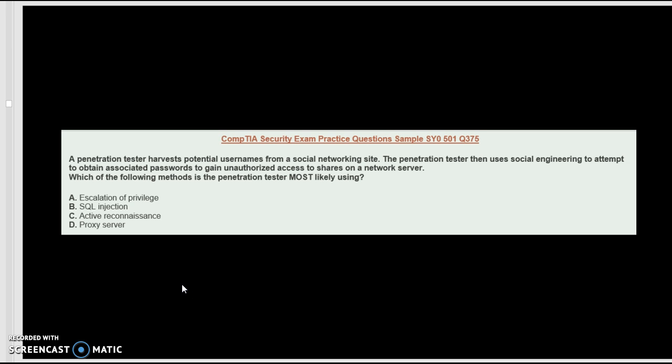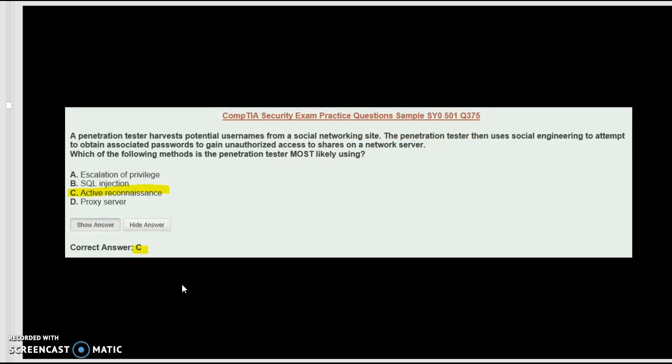A penetration tester harvests potential usernames from a social networking site. The penetration tester then uses social engineering to attempt to obtain associated passwords to gain unauthorized access to shares on a network server. Which of the following methods is a penetration tester most likely using? And it is active reconnaissance.